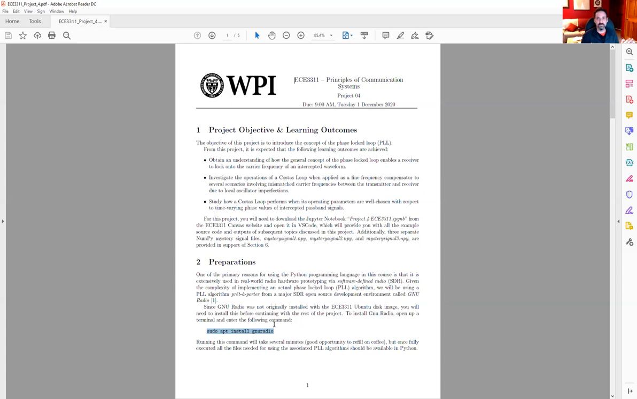You're going to see all these things whizzing by your screen as it installs a bunch of stuff, and there's going to be a status bar that slowly goes from left to right. But at the end of the day, you're going to get GNU Radio installed on your PCs. So once you do that, you should be ready to roll.